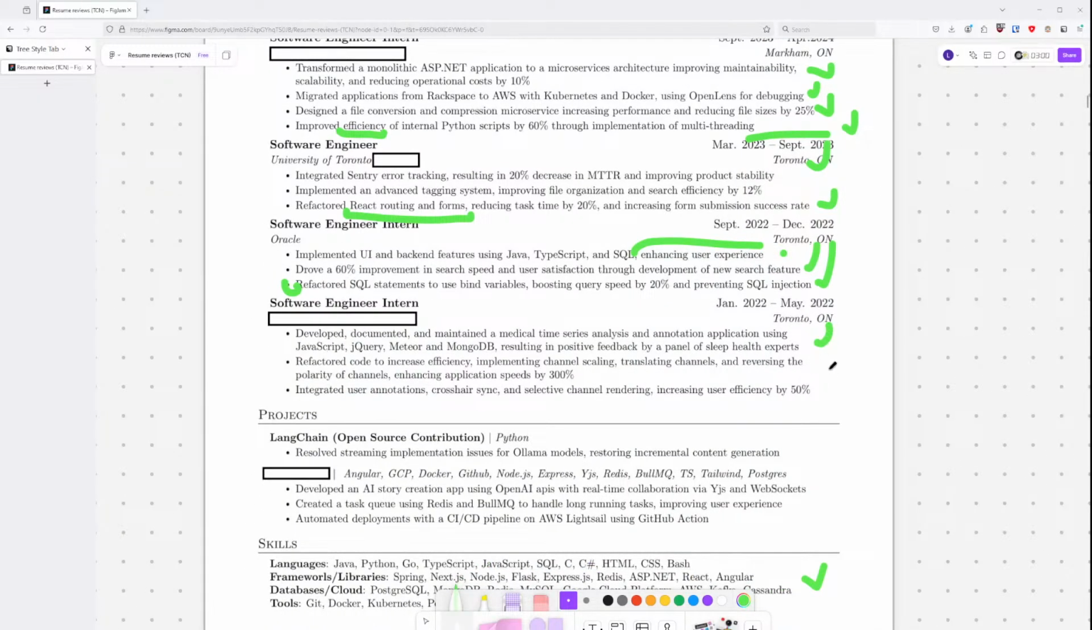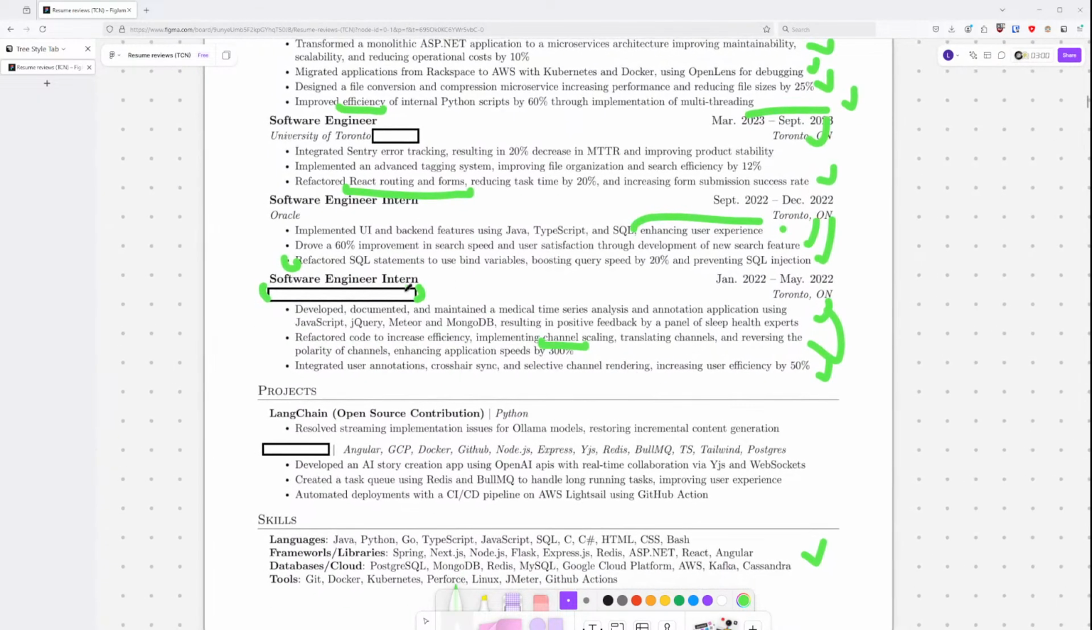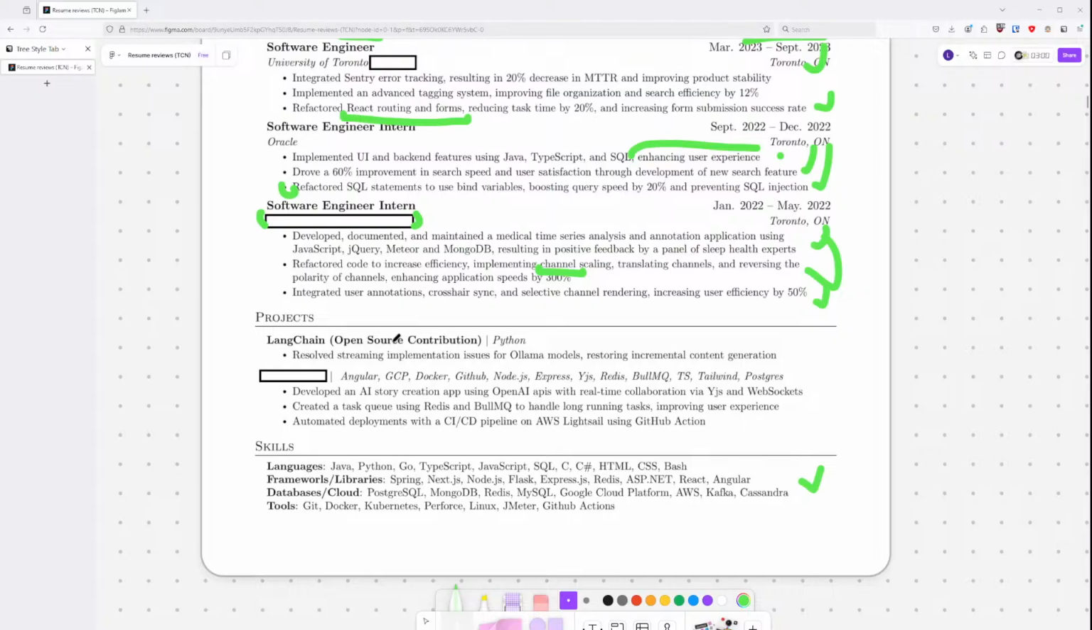That makes sense. Sleep health expert sounds fun. Okay. Channeling, enhancing applications with 200%. Okay, I like that. Using attention processing. Okay, one thing I will say there, I don't really know what channel scaling is. I can't tell if it's message channels or WebSocket channels. I'm not really sure what channel means in this context. Maybe if I saw this, I would know. But just be aware that without that, I'm not sure what channels are.